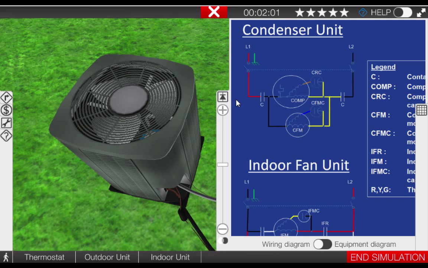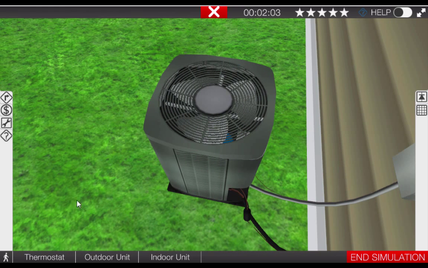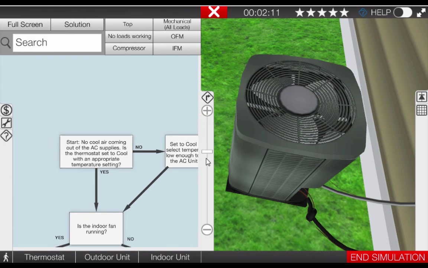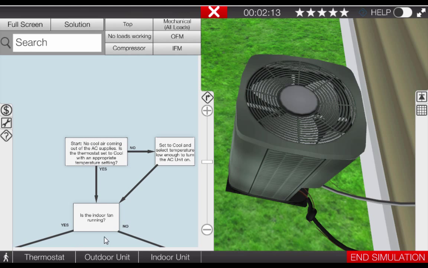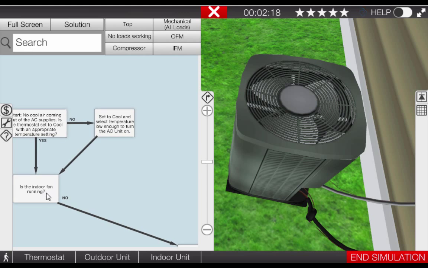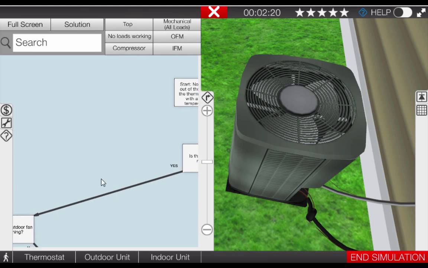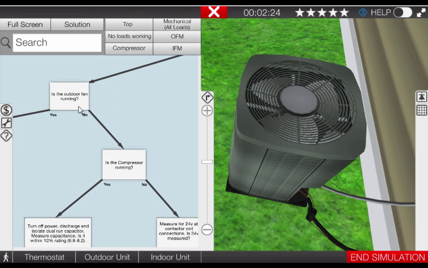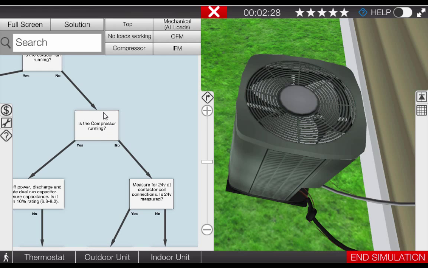For the time being, we're going to store the diagram back away, and we're going to take a look at the troubleshooting flowchart. Click on the top left tab to open the troubleshooting flowchart, and just simply follow down. I'm going to zoom out just a little bit to begin with, and as we move up, we can see that yes, the indoor fan is running. So we're going to proceed over this way. Is the outdoor fan running? No. So if we follow this down, our next question is the compressor running? No, it's not running. We verified that.